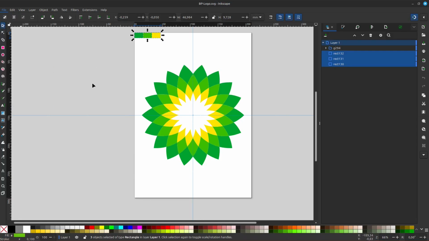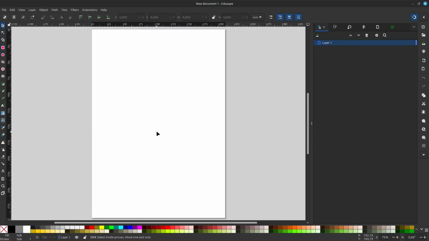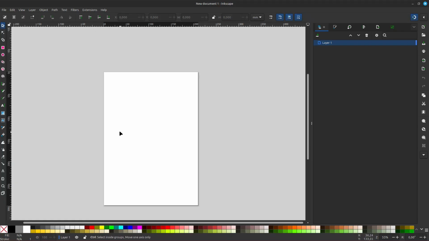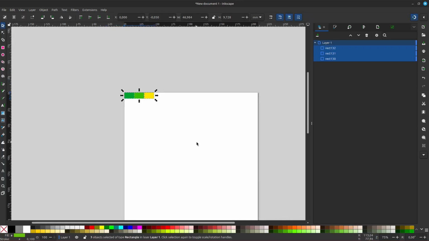Alright, so to get started we go ahead and we create a new composition. I'll add the color codes for the color palette in the description below so that you can follow along with me.